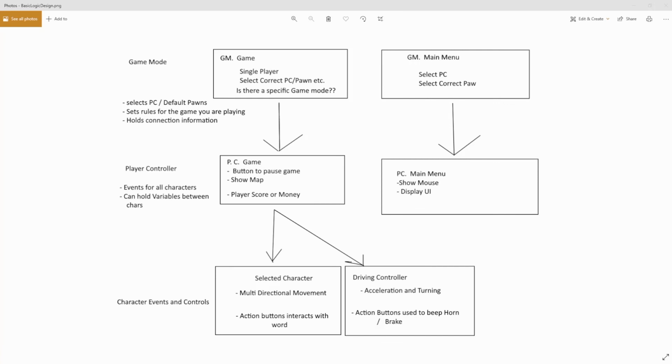Other things that it could do: what type of actual game mode is it? Is it a team deathmatch? You can select these things in the game mode. Now, you might not want to select them in the player controller, because the player controller holds information specific to the actual player. So you might want to have a team deathmatch mode and a capture the flag mode, but then use the regular player controller, let's say for your shooting game, across all of those modes.